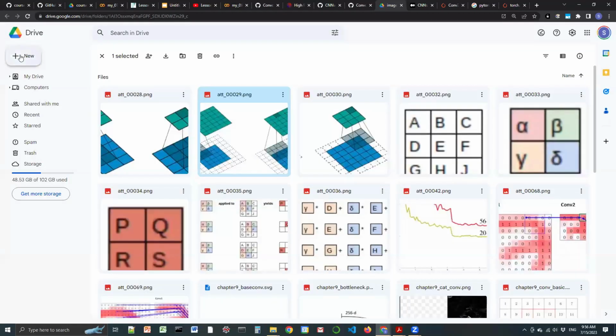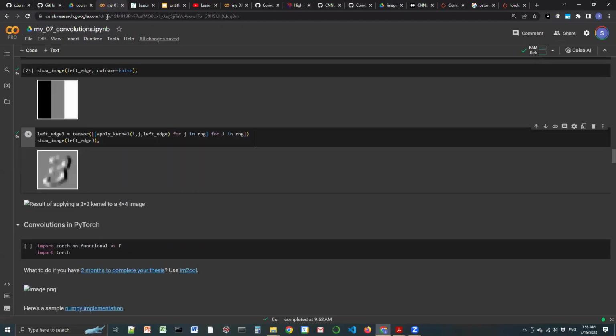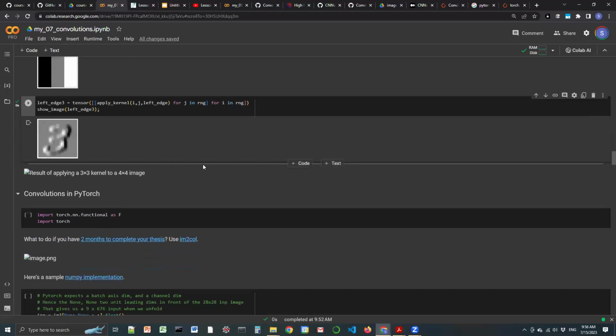And we're almost at the end, so I think I'm going to stop at this point and we'll start with convolution execution in PyTorch the next time.